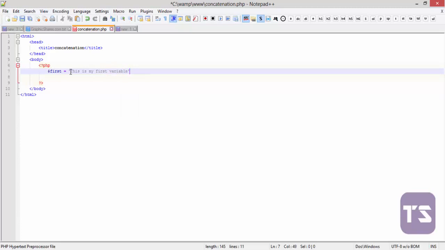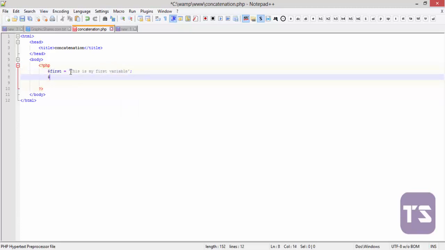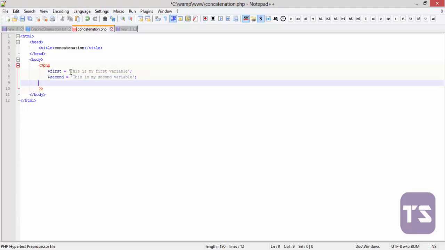Okay, and I'll call another variable. Let's call that one second, and let's assign that to, this is my second variable. Okay, so I'm gonna put my semicolon there to avoid errors. And now what I'm going to do is echo the variables out one by one, but first of all let's just echo a variable and see something.